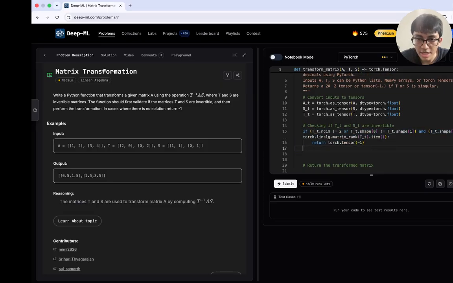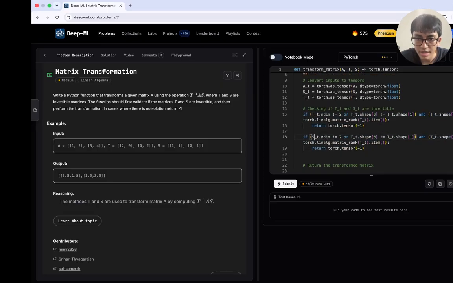And we can copy paste that and do the same for S_T. Okay, that's the checking done.